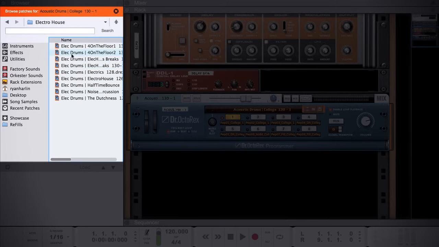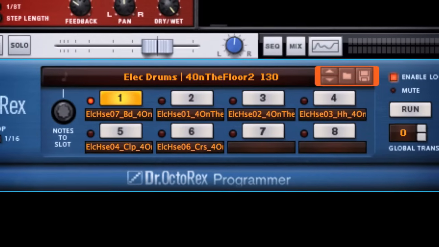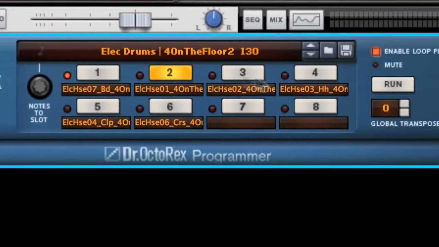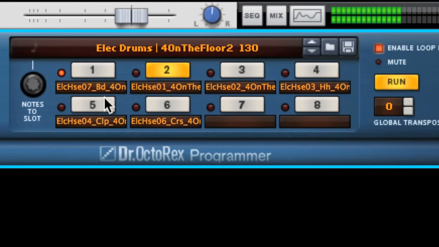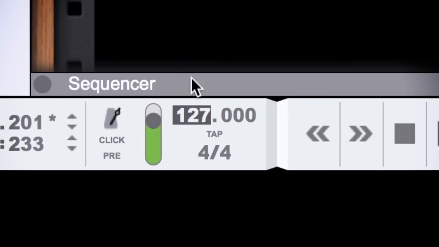I'll double click one of the Octo Rex presets, and you can see that several loops have been loaded into the device. A Dr. Octo Rex preset includes a group of loops with different variations that can be useful in the creation of your song. You can select a loop by clicking one of the numbered slots. For our beat, let's stick to loop 2. The loop will start whenever we start playing our song, and stop whenever we stop the song. Let's adjust our tempo to a more club-friendly 128 beats per minute.